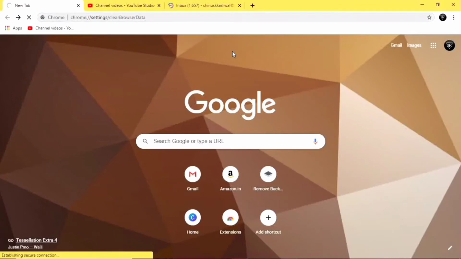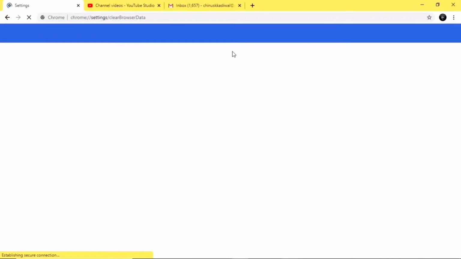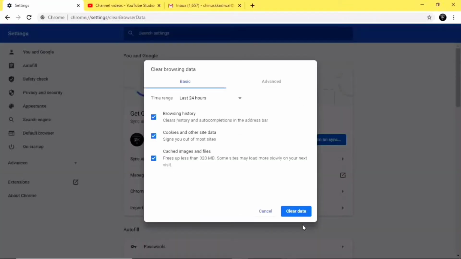It will take you directly to the clear browsing history window, which is a lot easier than that process. You can see we have come directly to clear data or clear history. So it's really very easy.